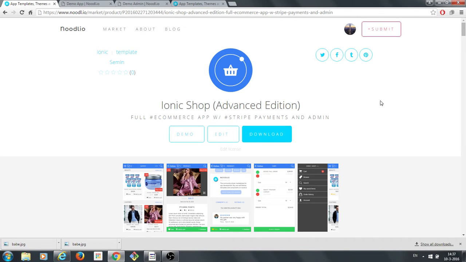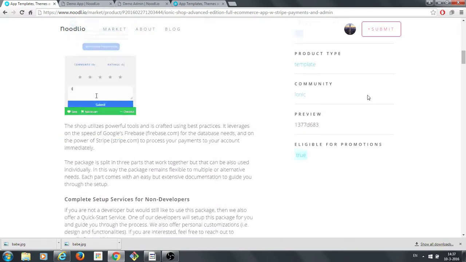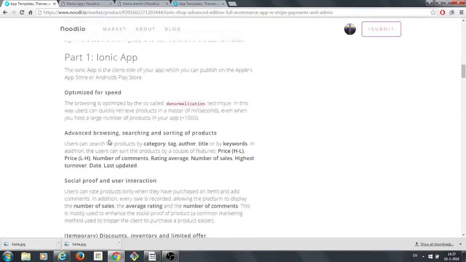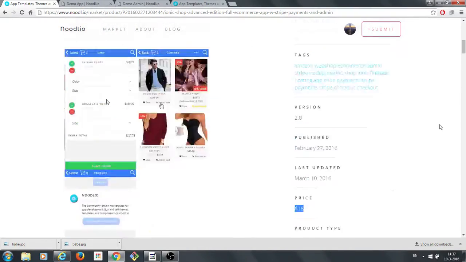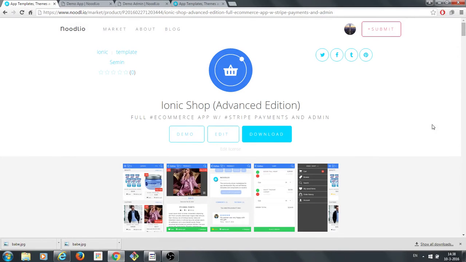When you download it, you will have three packages, three folders, which all have their own purpose. The first one is the Ionic Shop app. This one you can use to immediately publish in the App Store. The second one is the admin panel to manage the products. And the third one is the server side to process your payments.